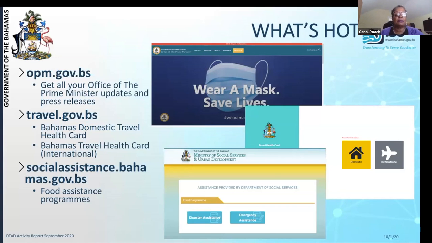If you look at socialassistance.bahamas.gov.bs, that's the final screenshot that you see at the bottom. You'll see that there's disaster assistance for food. So if there's an emergency, you had a fire, there was a hurricane, then you can go there for disaster assistance. If something happened, there was a fire, your salary didn't go far enough, or your pension didn't go far enough this month, then you would come here and ask for emergency assistance for food. So that's a very handy one for you, socialassistance.bahamas.gov.bs. And for this one, you would definitely need your NIB number.